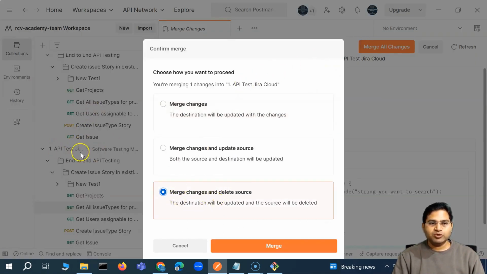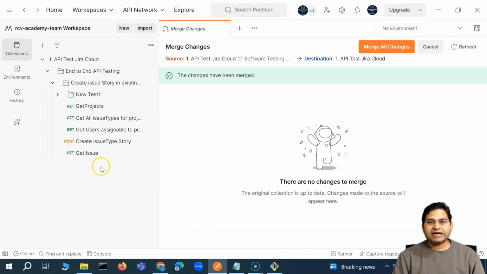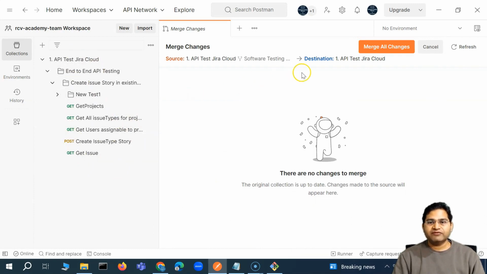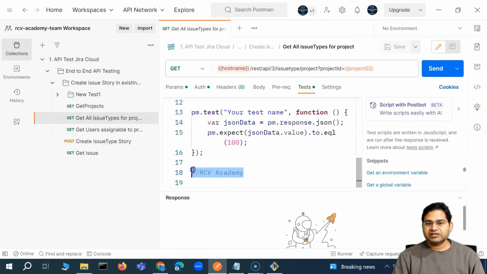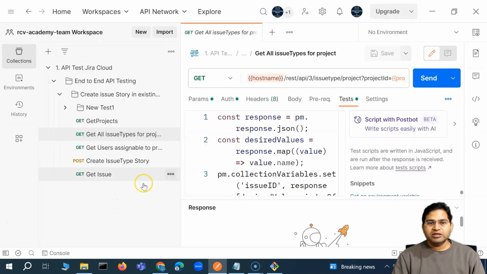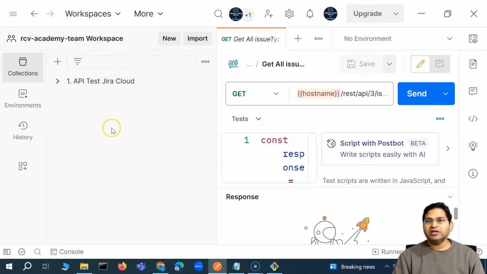Okay, so this time it will delete this particular fork. So if I click on merge, you will see that the fork has been deleted and the changes that I have done should be available here now in the parent. You'll see RCV Academy is visible here. So this is the brief process that you as a team member will follow if you're working collaboratively and working within the Postman team.